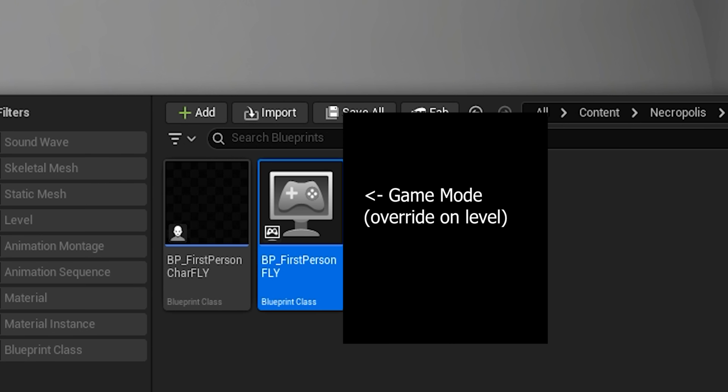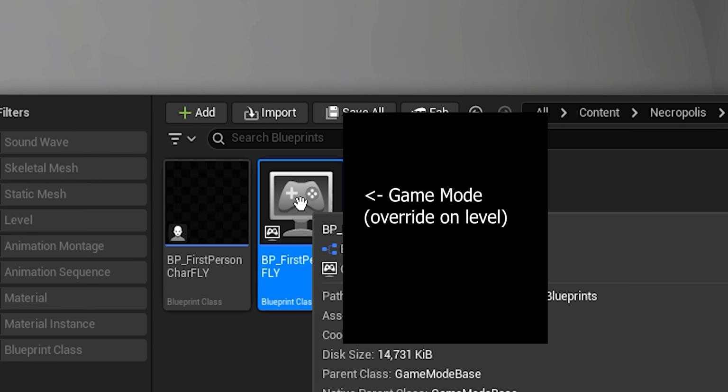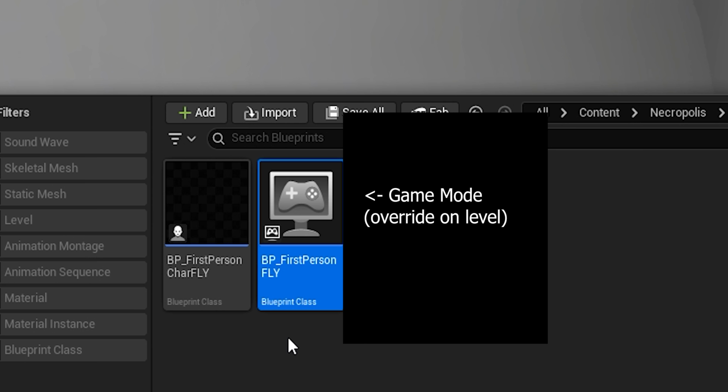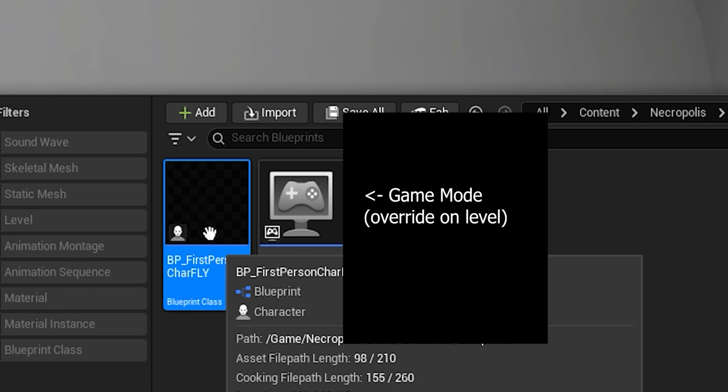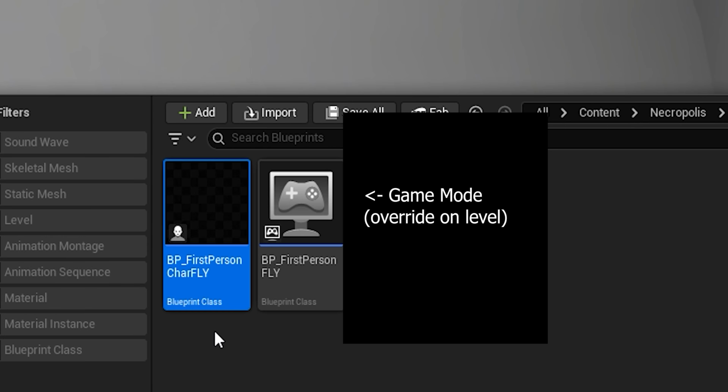Now you can see here I've renamed the first-person game mode to Fly, as well as the character, so it's easier to identify. Remember to override the game mode and world settings on your level that we use for the model viewer.